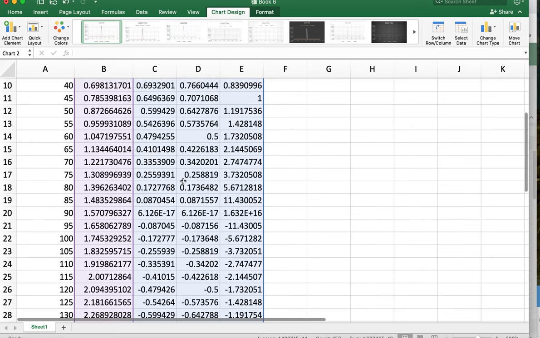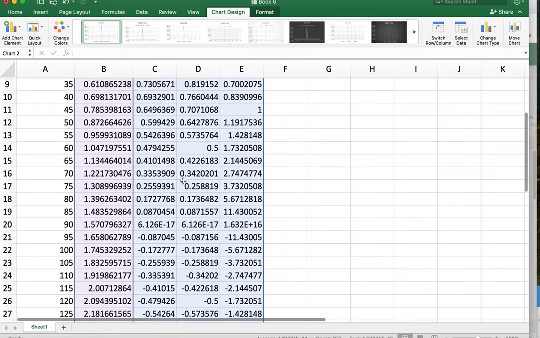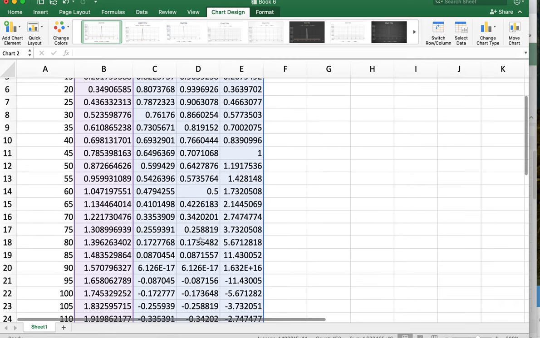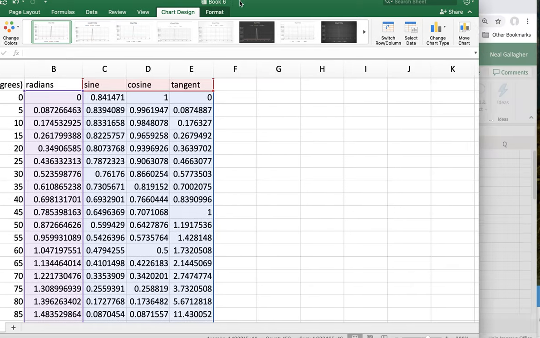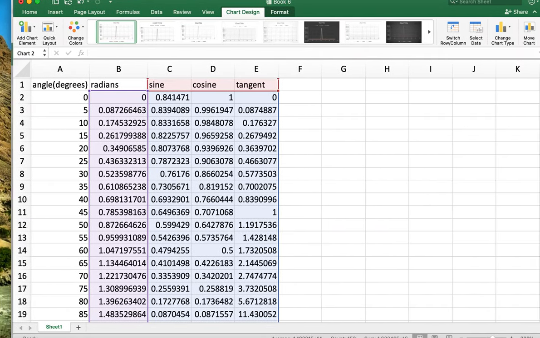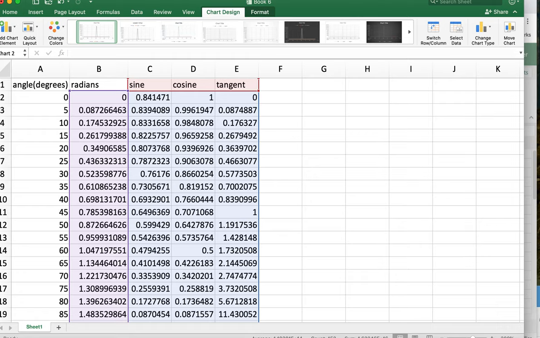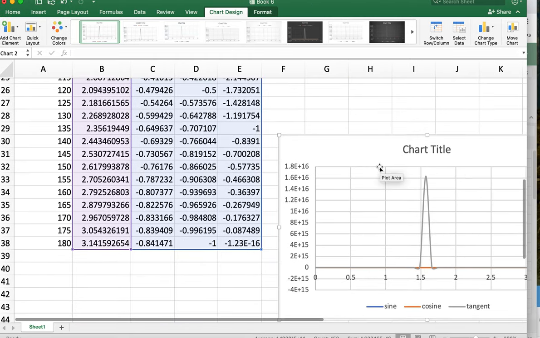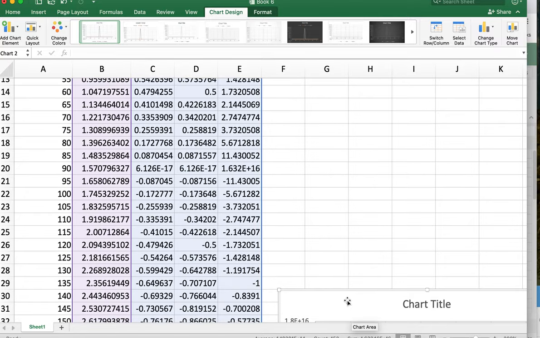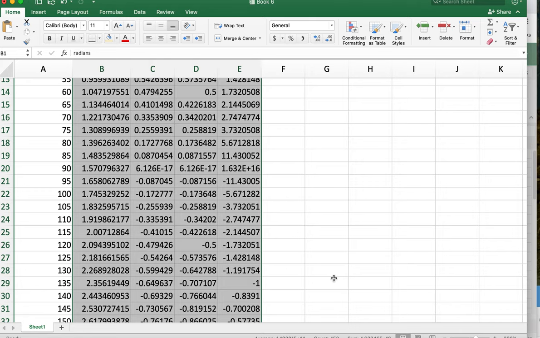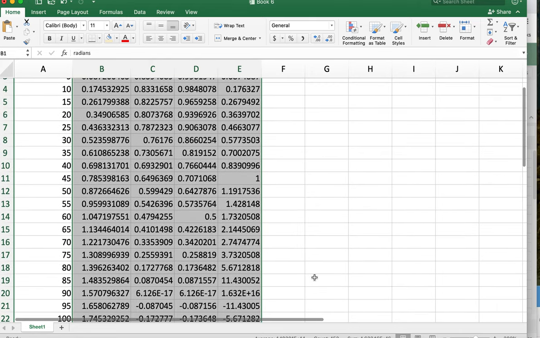Let's look here. We're looking down on tangent, right in here, the value of tangent goes to 1.6 times 10 to the 16th. Basically, the tangent of pi over 2 is infinity, if you recall your trig functions. Well, that's causing me a problem when I'm doing that graph. So let's investigate this a little bit. How am I going to deal with that? Let me just delete this chart here.